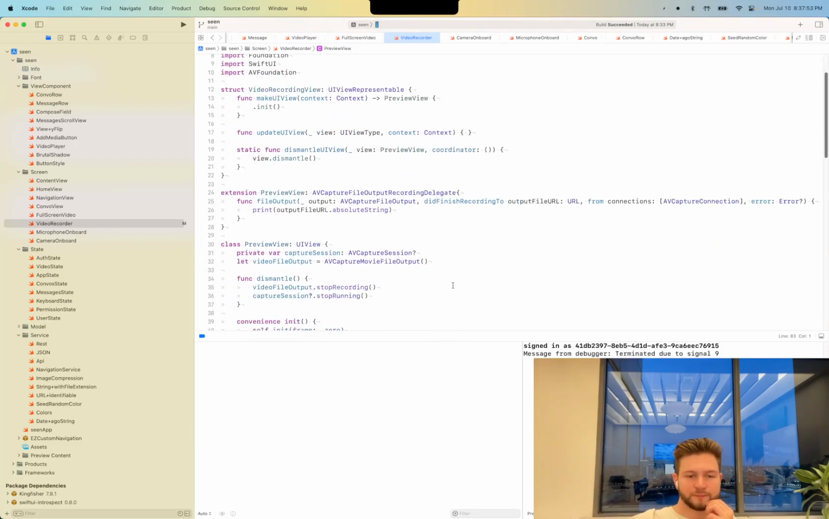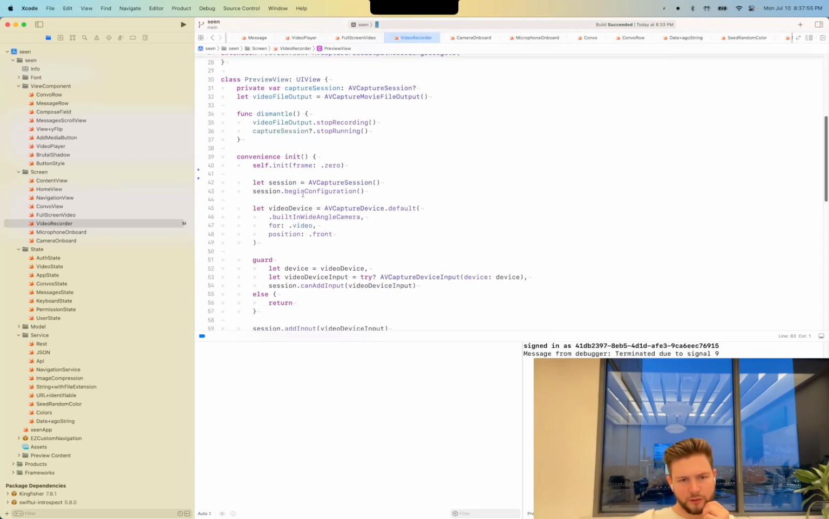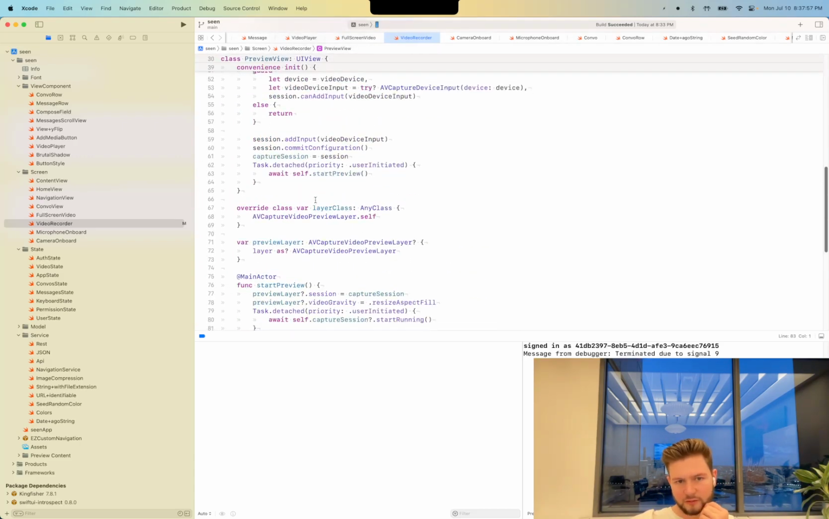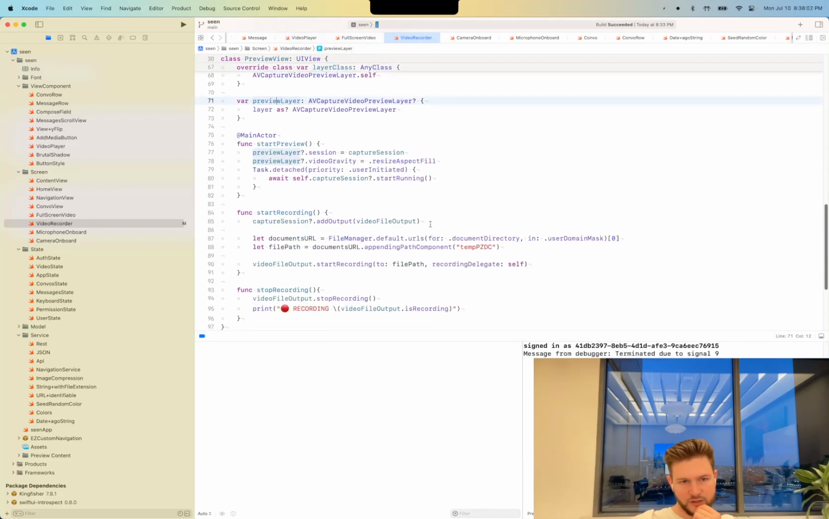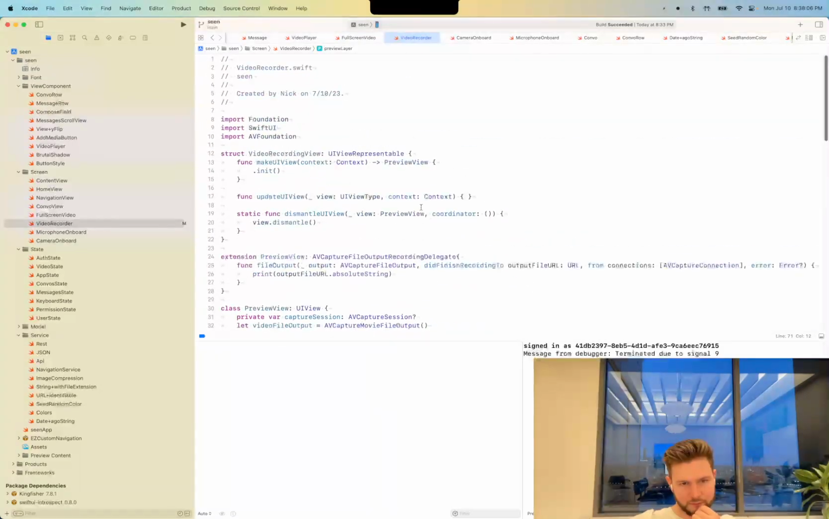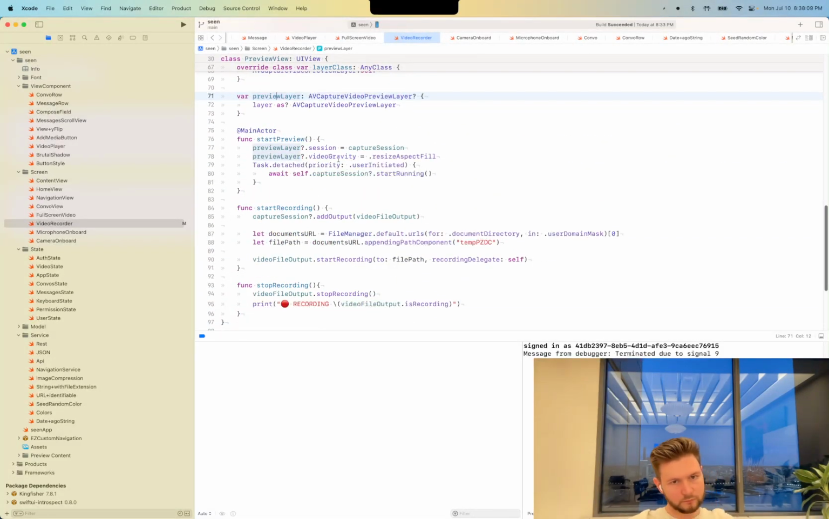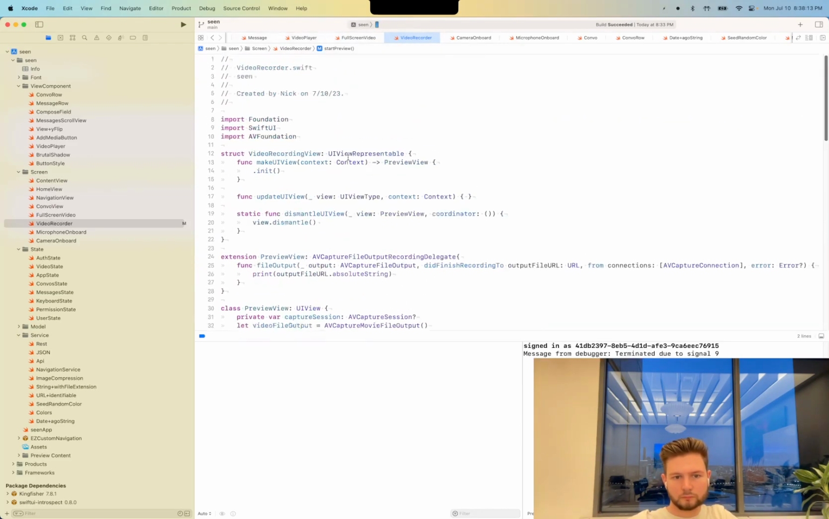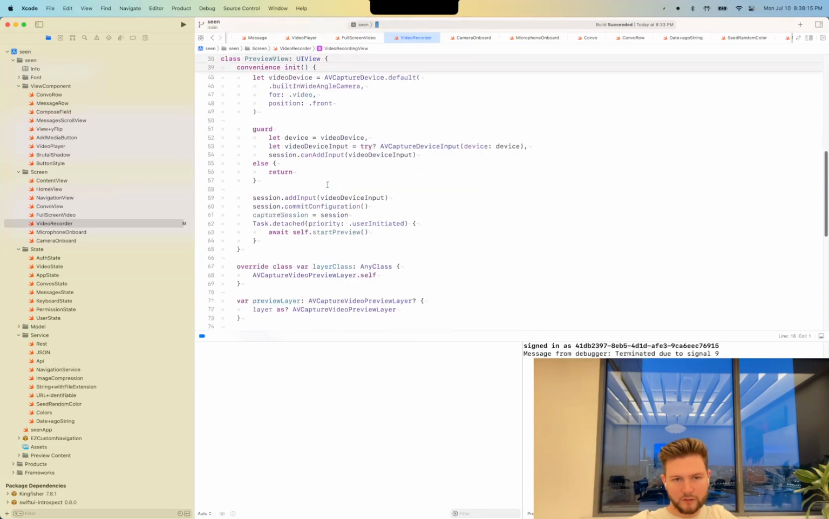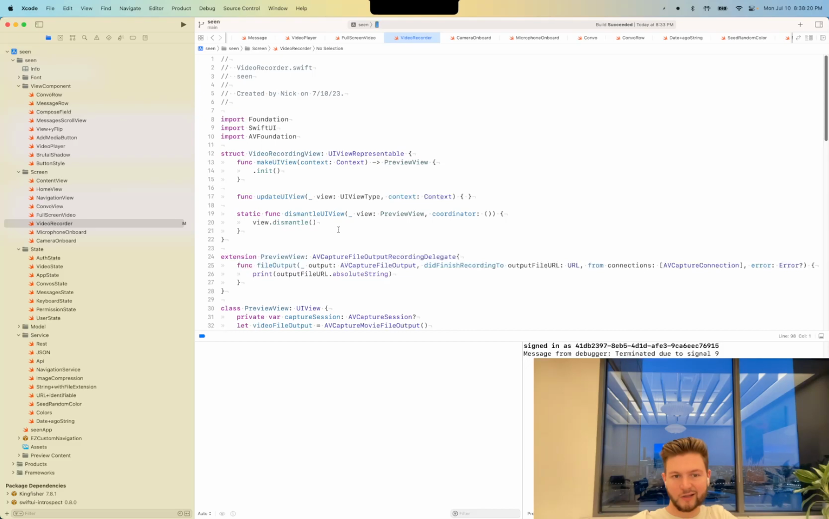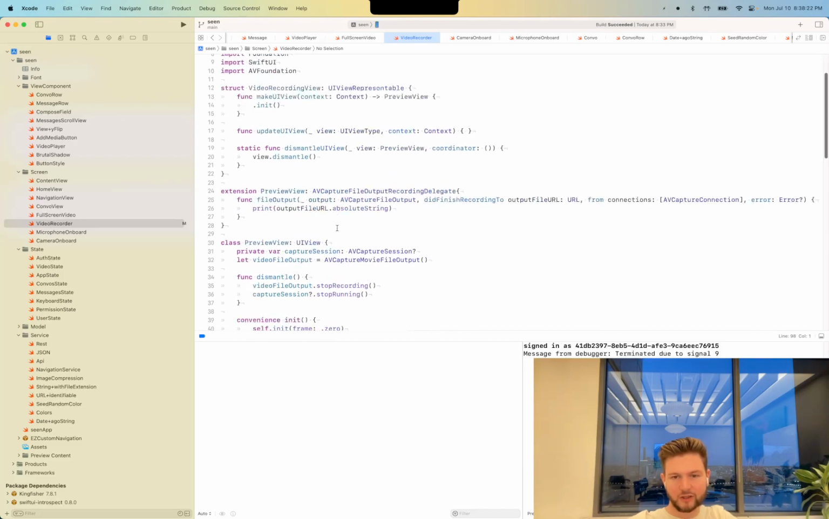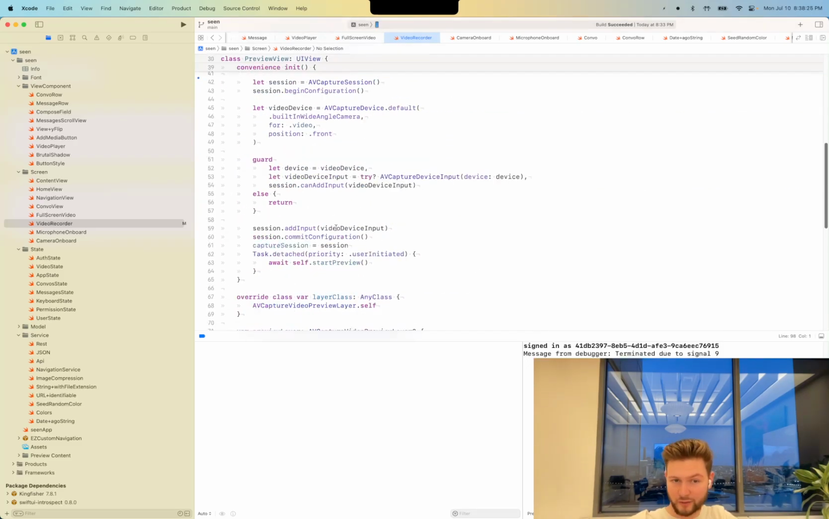Okay, well, what about the preview layer? What if I just never set the session? Then I should be able to still record because the session is running. We just never set the preview layer to tap into the session.